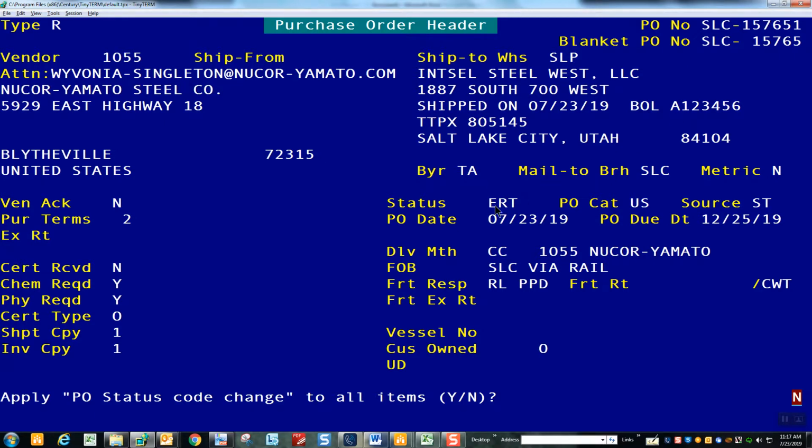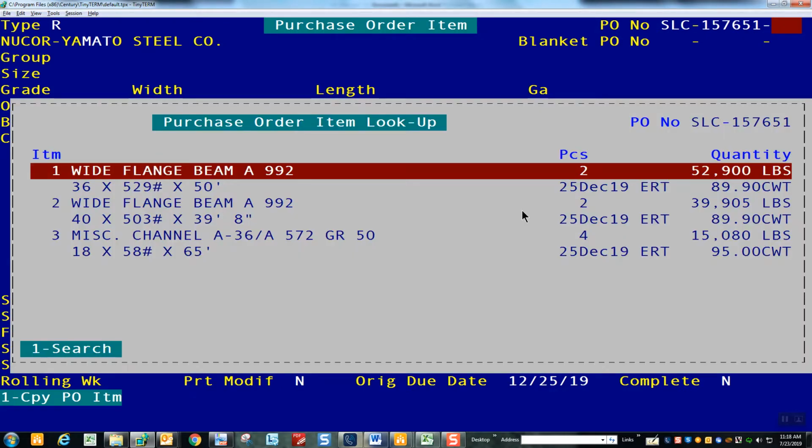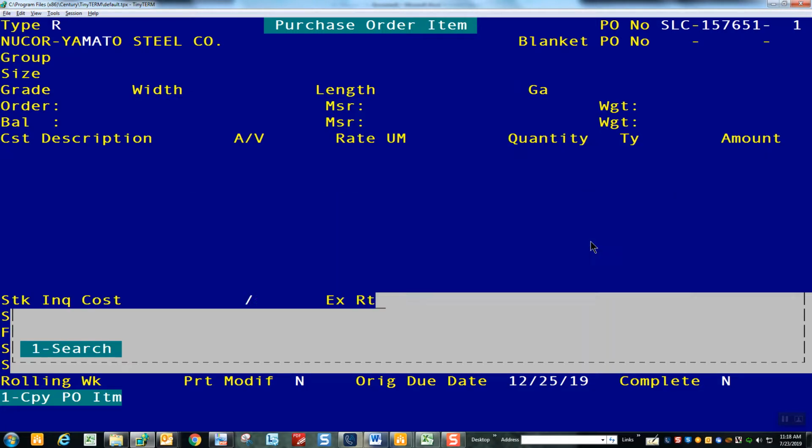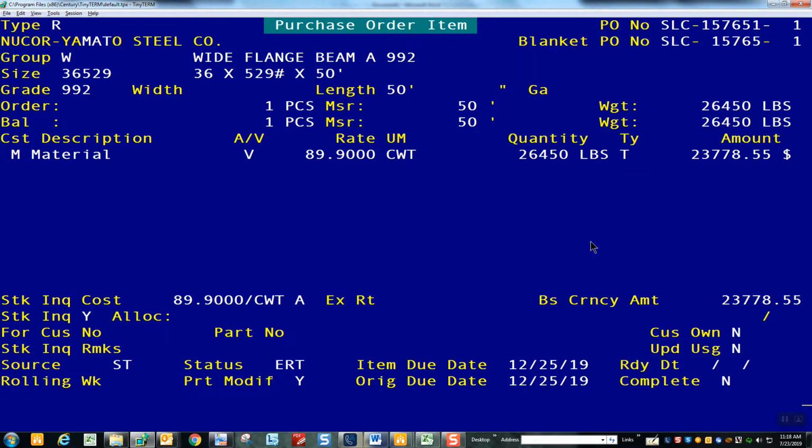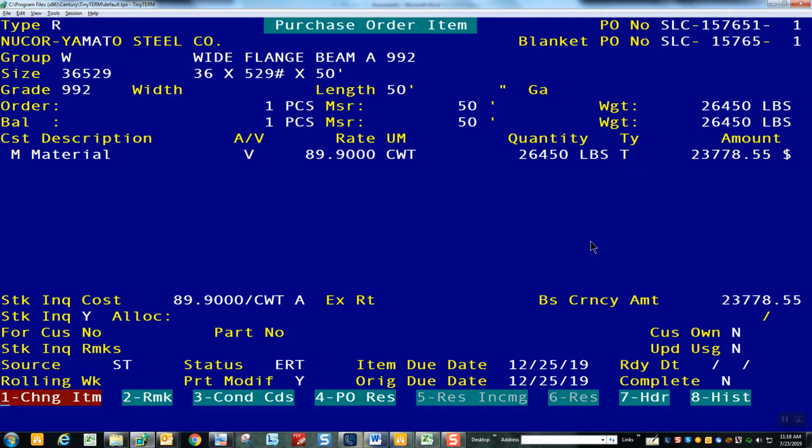We want this status to copy on every line item, so we're going to say yes, enter. And actually we hit F9. Now we've done a release, but we need to change each of these piece counts to 2, 2, and 1. So we select line 1, and we go 1 to change, and 3 and 1. We'll hit F1 to go there, and then we'll go to line 2.